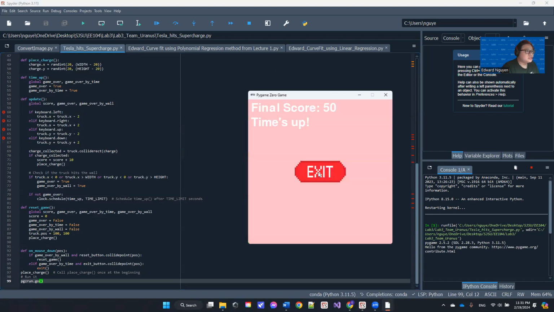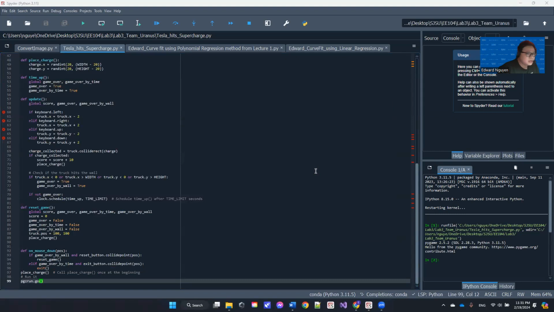Hit the supercharge. Yep, 20 seconds is too fast, right? So now the final score is 50. Time's up. Exit. Whenever I hit exit, the game will be stopped. So that's everything about the game.